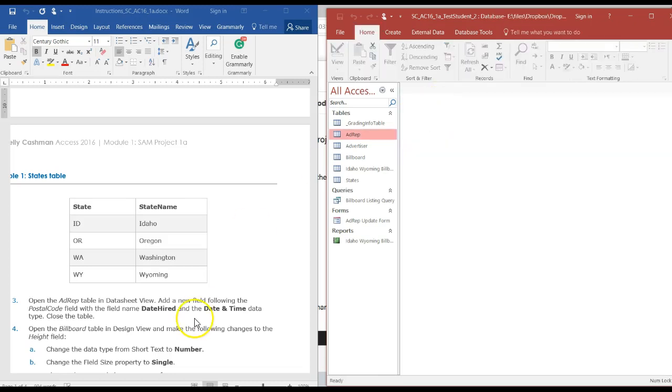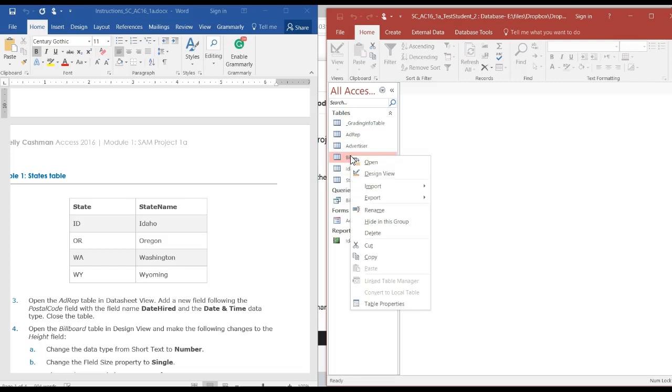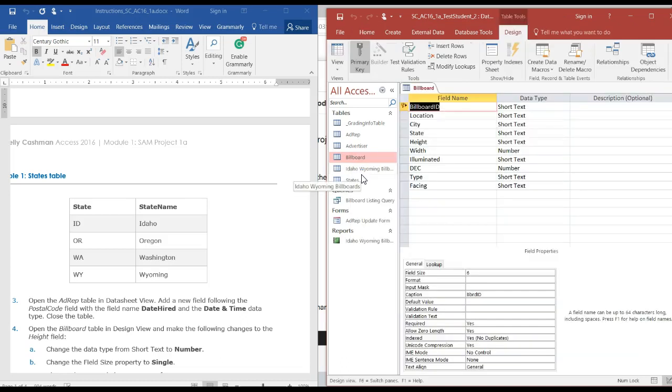Okay. Next we're going to work on the Billboard table. We're going to open this in a design view. In order to open in a design view, instead of double clicking, you're going to right click on the billboard, and then it gives me options to rename it, import, export, delete, copy, cut, and so on and so forth. But I'm interested in the design view, so I'm just going to select design view.